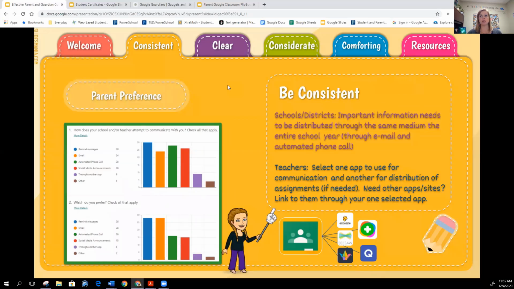So for school districts, important information needs to be distributed through the same medium the entire school year. Send it through email and an automated phone call. Don't start your year off doing that and then halfway say, we're going to try this new thing. Don't do that. Try that the next school year. It's important to be consistent. That way parents know routine. Some of us thrive on structure. I'm a very unstructured person, but I thrive in structured situations, if that makes sense.